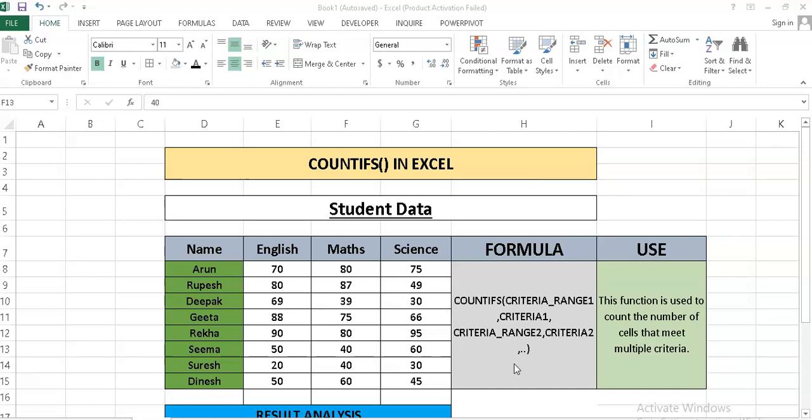Here in the result analysis we have the student data. The students' names are given and their marks in three subjects are also given. Now we want to count the number of students who are getting 50 or more than 50 marks and less than 60 marks. Such types of criteria are also mentioned below. We have to count the number of students according to those criteria, so it will help us categorize the students into different categories of marks.